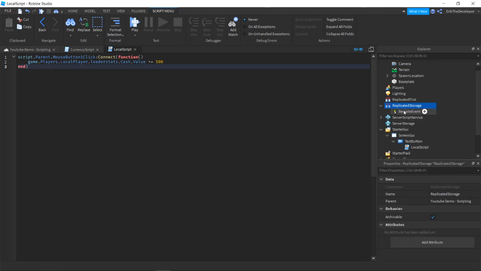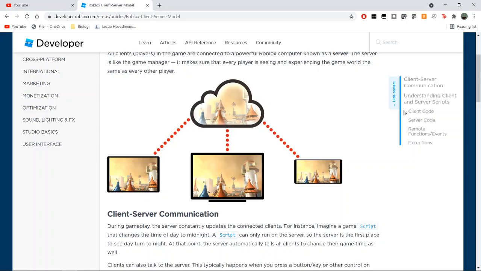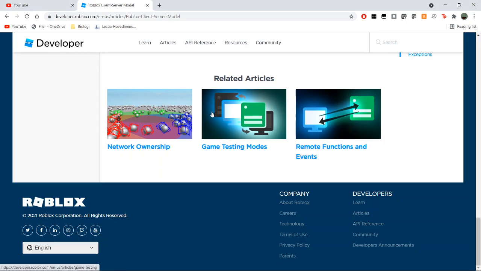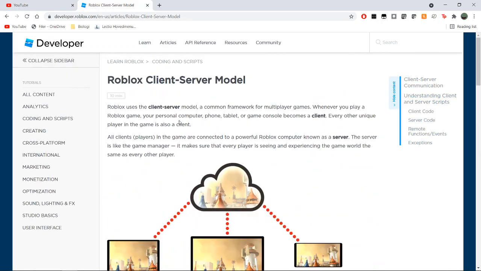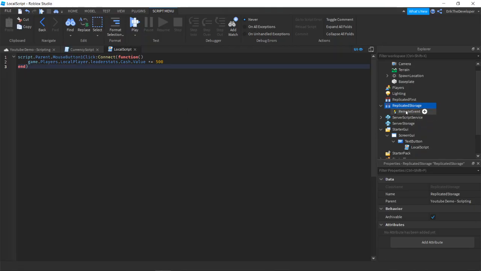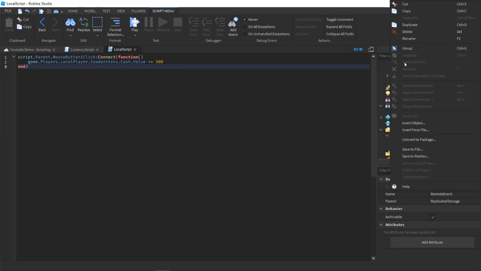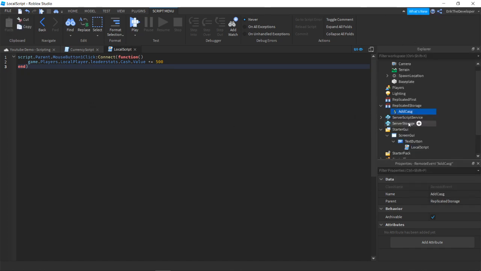Once again, this is getting kind of complicated. More about it is covered in the client-server communication article, but essentially this is a kind of signal that both the player and server can see. So what we can do is rename this to AddCash. This is a signal which we send to the server when we want to add cash. So now, instead of adding cash, we just send this signal to the server.